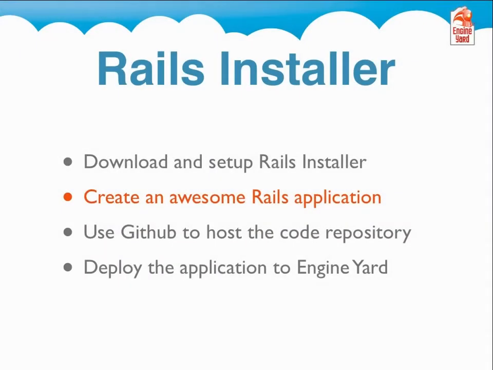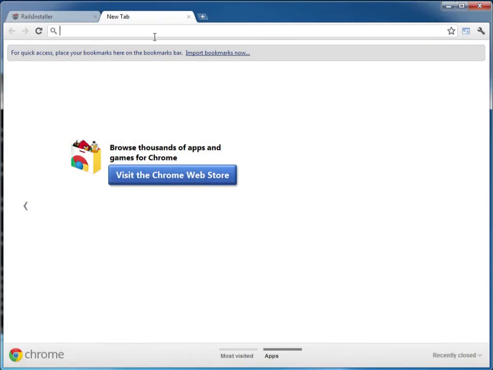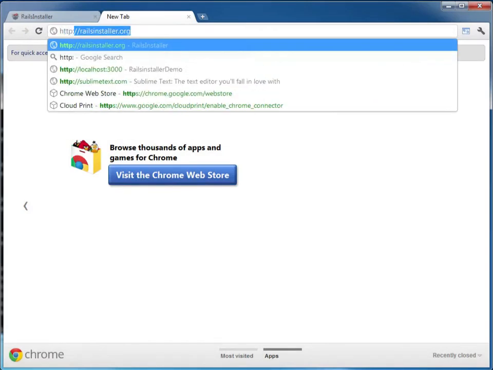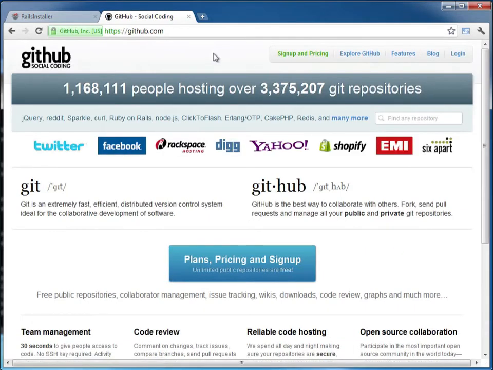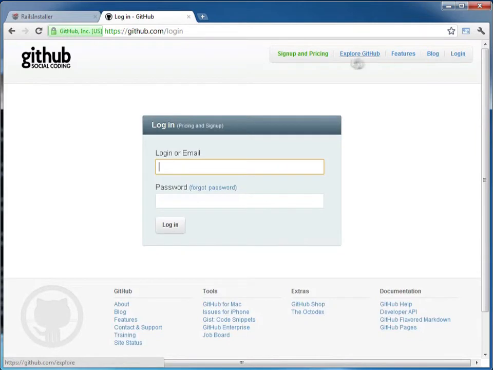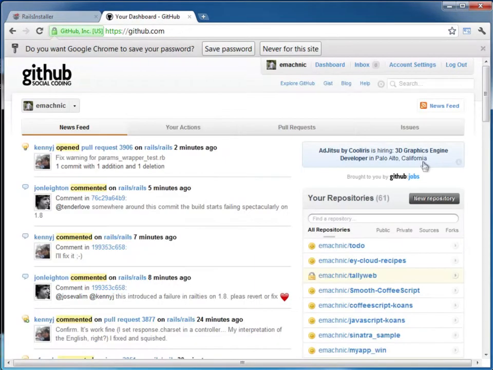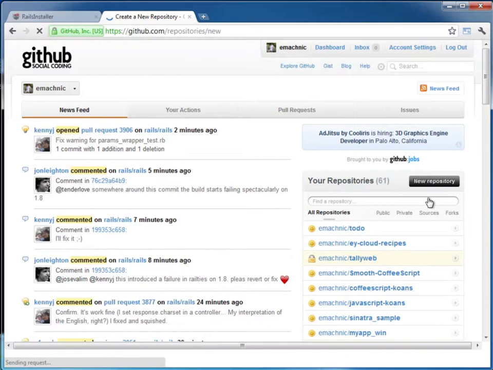Now that we've written this amazing application, let's share it with the rest of the world. Navigate in your browser to http://github.com, and you can either create an account or log in if you already have one. I'm just going to go ahead and log into my account. On the dashboard, click on New Repository and fill in the information.